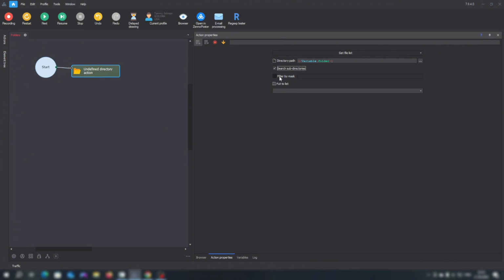We can also set filters, so-called masks, for example, by format. If I enter asterisk .txt, I will get only text files or exe files. Also, if I enter two asterisks with a word in between, for example, file, I will get only those files whose names contain the word file.